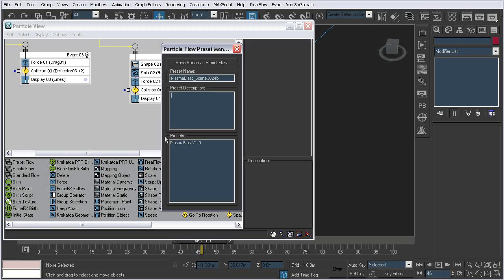And then preset description. Let's just say preset Plasma Blast set up to work with scene dynamically. No need to change anything. Okay, and then all you do from this point is just make sure you've got everything up in these two the way you want them. And right here, you have the Plasma Blast version 1.0. That's just the presets you have saved. So when you have this set up, just hit Save Scene as Preset Flow. And bingo, there it is.